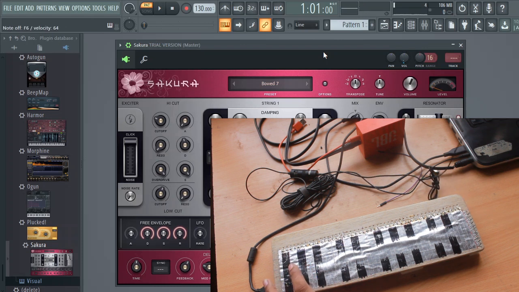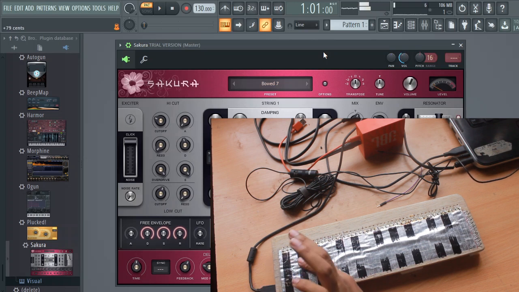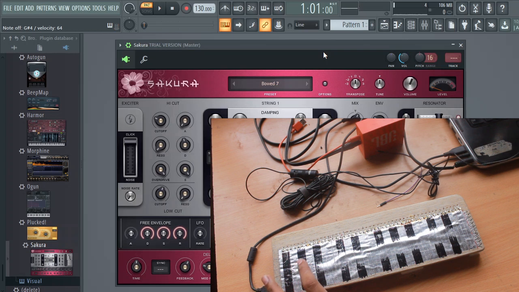As you can see, once I touch the key, it produces some sound. If I press hard, the volume will increase, and I can also bend the note. Yes, it sounds good. We can control not only the amplitude, but also bend the notes.